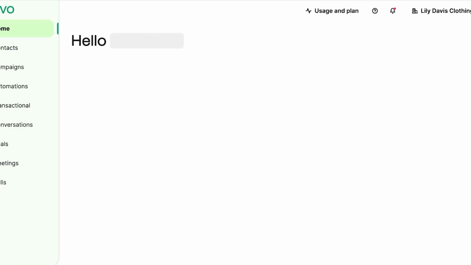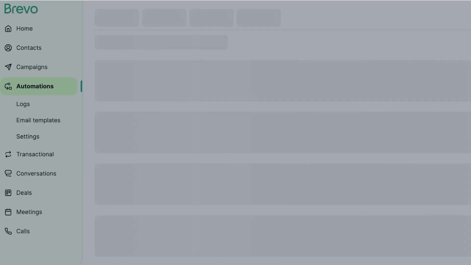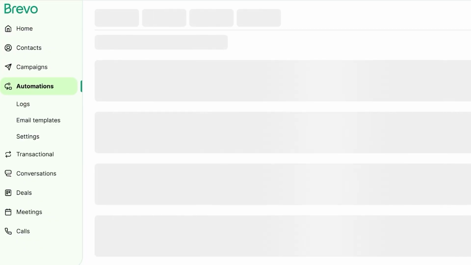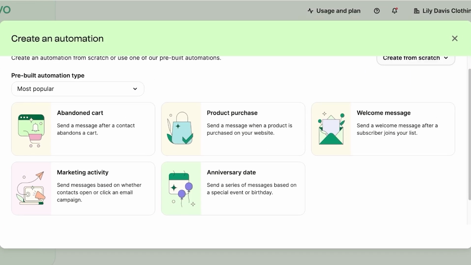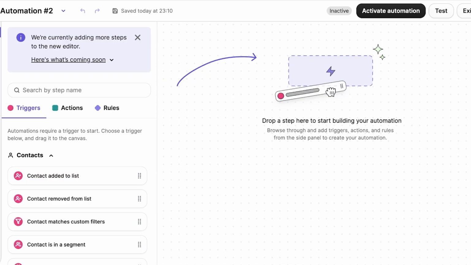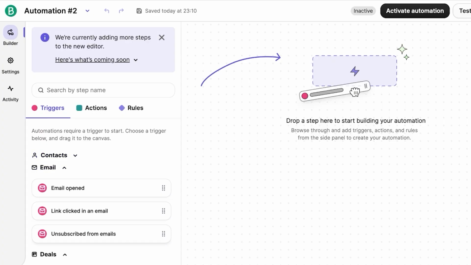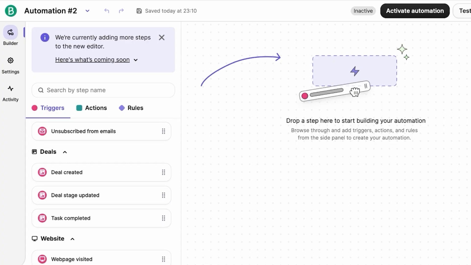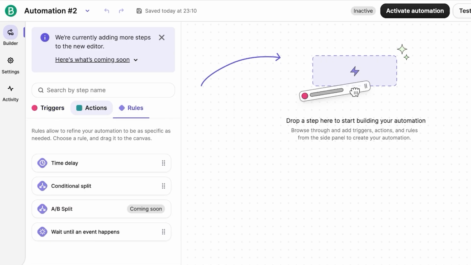It's not necessary to be using a template, but automations can be very easy to create because it's such a simple step-by-step tool. So you can click on create automation, click on create from scratch, and then click on new editor, which is, they have two types of editor. Brevo has their own original editor, and this is their new editor. Now on the left, you can choose the type of trigger you want. You have different types of trigger. Let's say this is going to be based upon a deal that is completed, or a task that is completed, or a web page that is visited. It could be an action, and then after that we have actions and then rules.